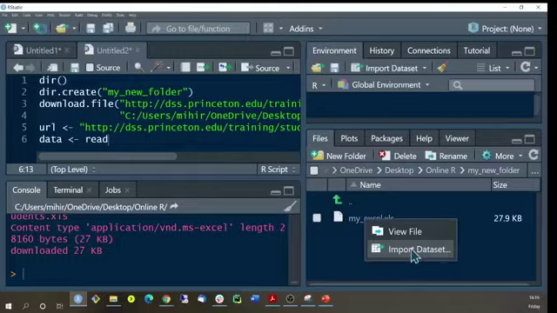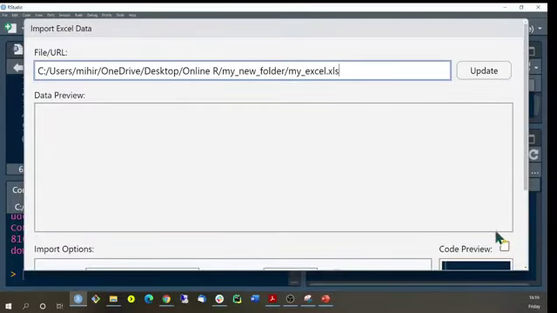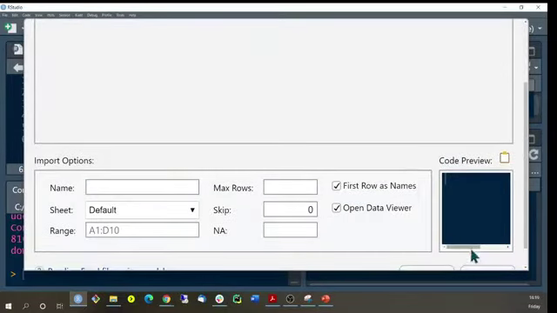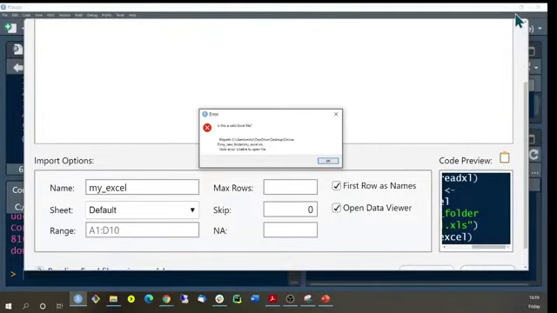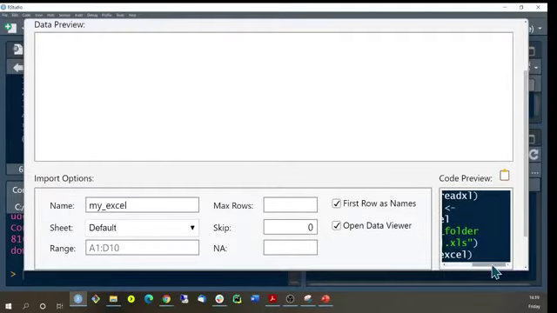So if I use this import, you can also use this as an option. Is this a valid Excel file? Of course it is a valid Excel file. But let me, yeah, okay, this is read Excel. I just want to have that command. It's coming from the readxl package.